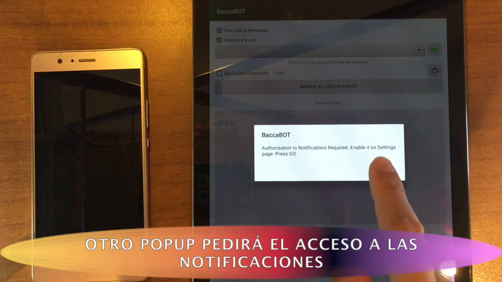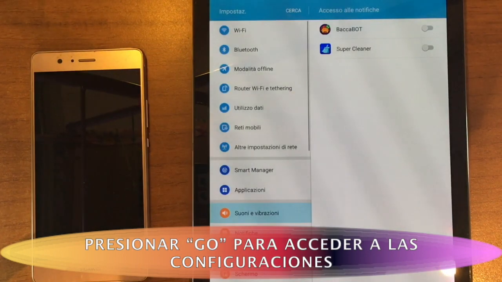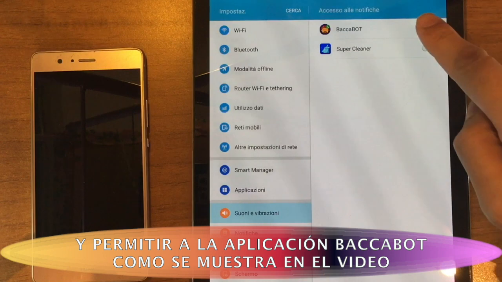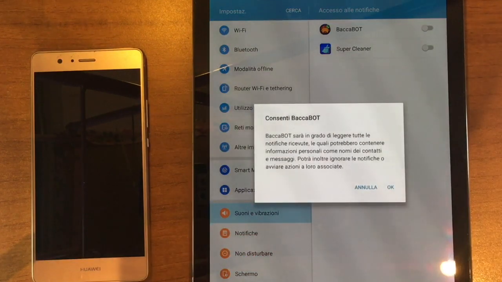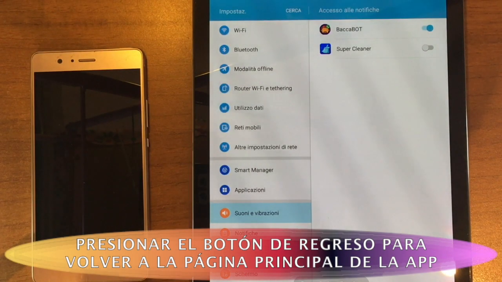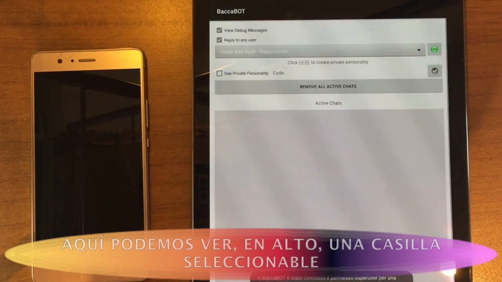Another pop-up will request the access to notifications. Press Go button to open the setting page and then enable the app BaccaBOT as shown. Press the button Back to return on the main page of the app.